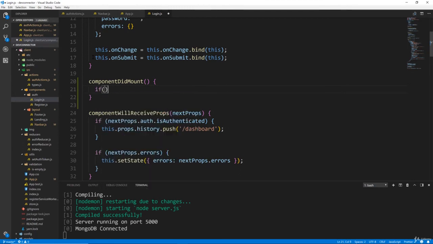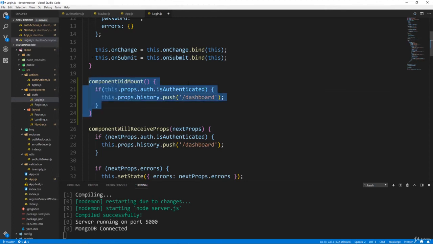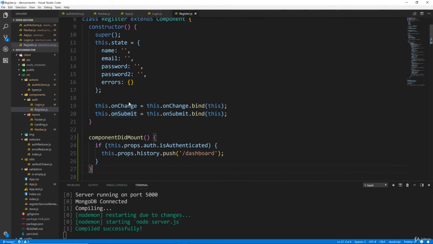And then all we want to do here is check to see if we're logged in, and we can do that by saying this.props.auth.isAuthenticated. If that's true, then let's just redirect by saying this.props.history.push, and we want to go to our dashboard, which we haven't created yet, but at least it'll send us to that URL. Okay, and then I'm going to copy this and save, and then let's go to register.js and let's do the same thing. So we'll go ahead and paste that in and save.